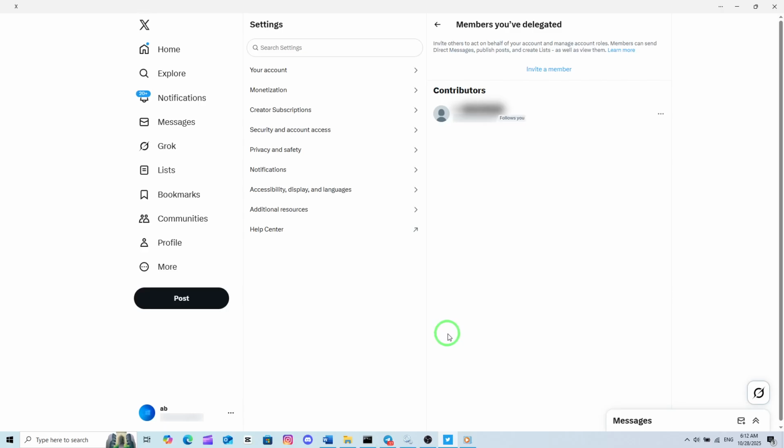A contributor can help with posting and engagement, but won't have full control over your account, making it a safe and ideal choice for team members or assistants. After choosing the role, click Send Invite. The person you invited will receive a notification and can then accept your invitation to join as a contributor.